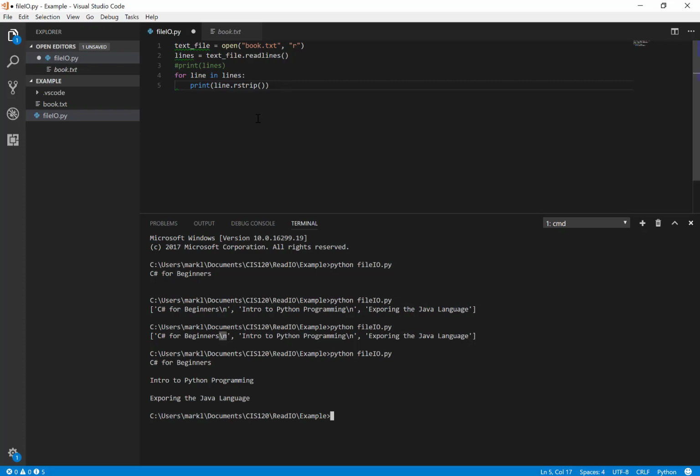Let's just see if it works. So save that and run it. And sure enough, it stripped off those print returns, the break returns that we put at the end of our new line characters. That's the word I'm looking for. Our new line characters, that's the end of our string.